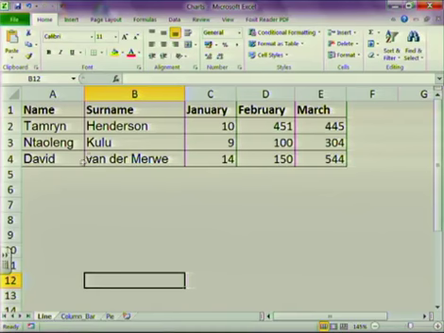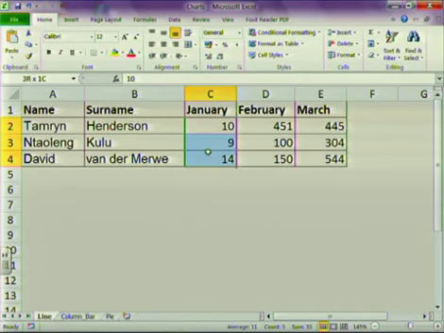We've got some information on sales. So in January, Tamron sold 10 units of, let's make it chocolates this time, in February 451 and in March 445. And obviously in January the sales will be low because everyone spent their money during Christmas. So what we're going to do now is create a chart that will actually show this information for us. Now we only have 3 months here, but that's fine.